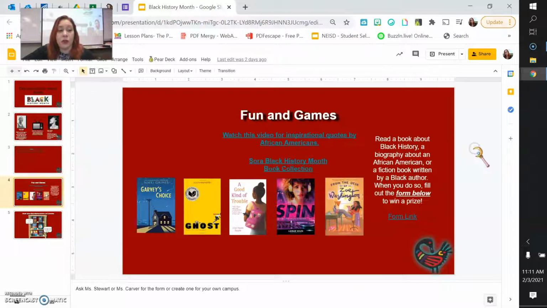So you're going to pick a book about Black history, and then once you finish the book, you click on this form link to fill out a Google form, and you get entered into a raffle to win a prize. This part's optional. You don't have to read the book and fill out the Google form. This is the optional part, but you do get to win a prize if you do that. So you have the whole month of February to pick a book and read one, and then enter the information in the Google form, and hopefully you win.